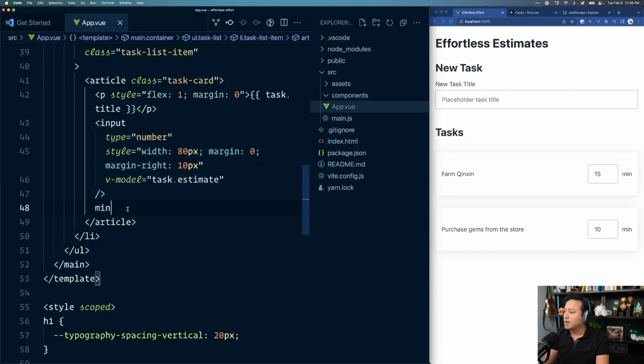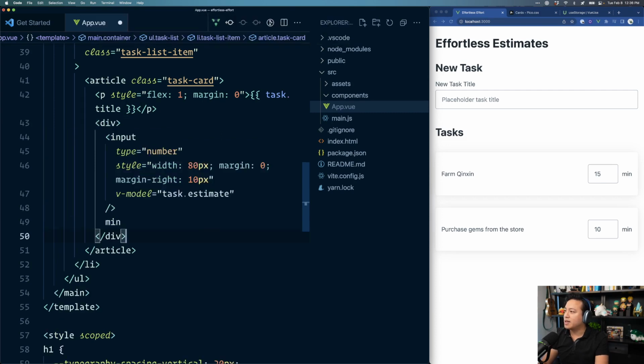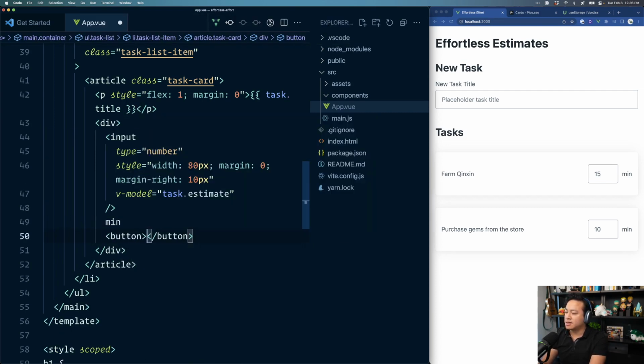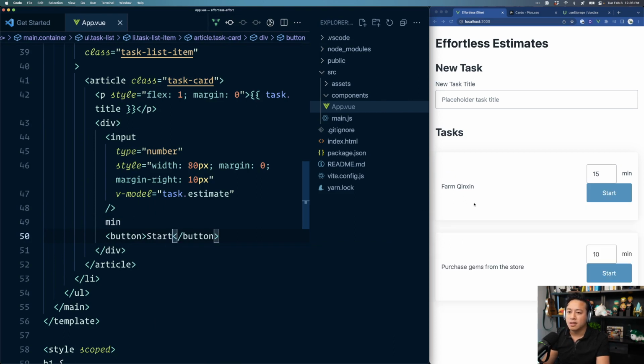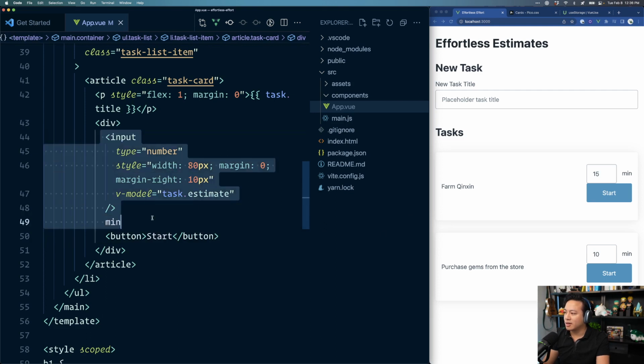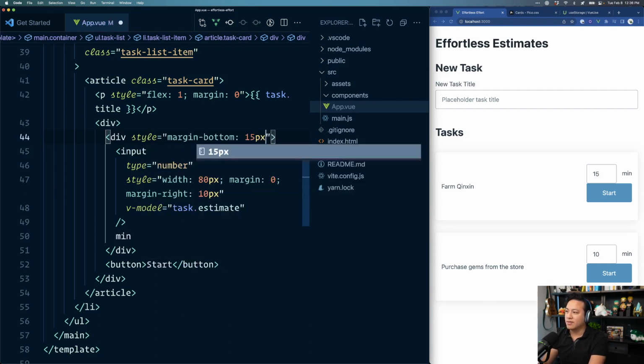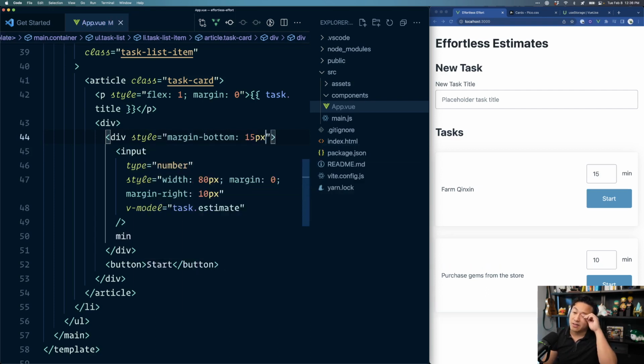App.view, I'm gonna take this whole thing, let's wrap it in a div. And then what if I add a button here that says like a start? Okay, so that's pretty extreme. Oof, I'm trying to think how I'm gonna do this. Wrap this in a div, and then style margin bottom 15 pixels. Okay, for the sake of less focusing on it, the key part is now we have a start button.